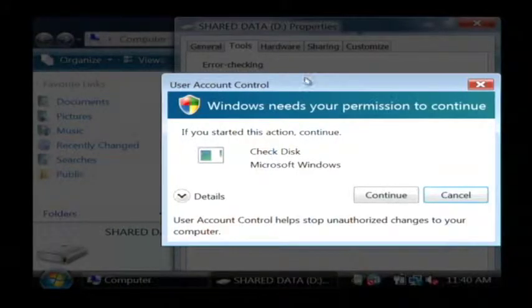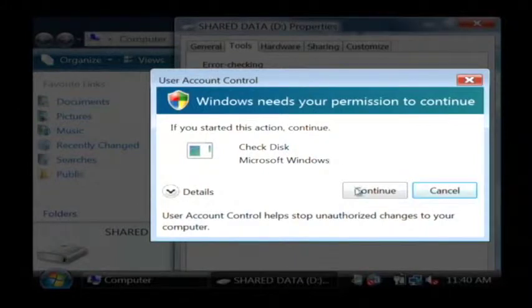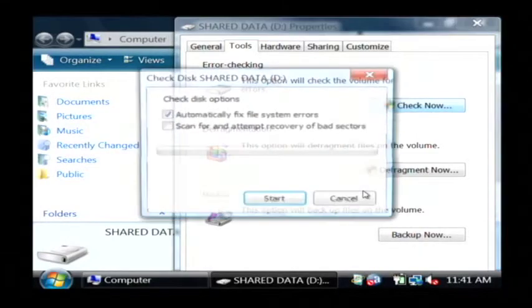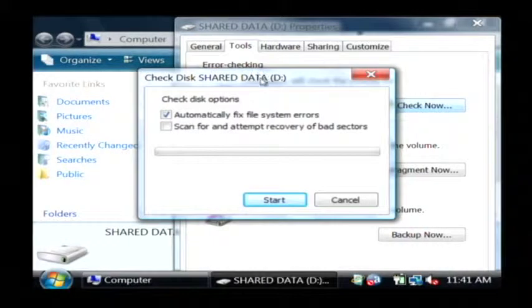Now, on Windows Vista, you have to be an administrator to run this program, so just click Continue. This is going to ask us some options for what we'd like to do for our error checking of our hard drive. We want to automatically fix the file system errors we encounter, but we also want to scan the entire hard drive and attempt recovery of bad sectors.